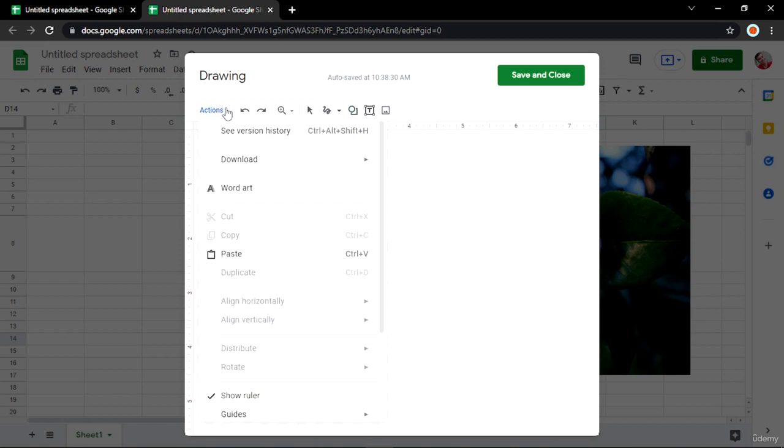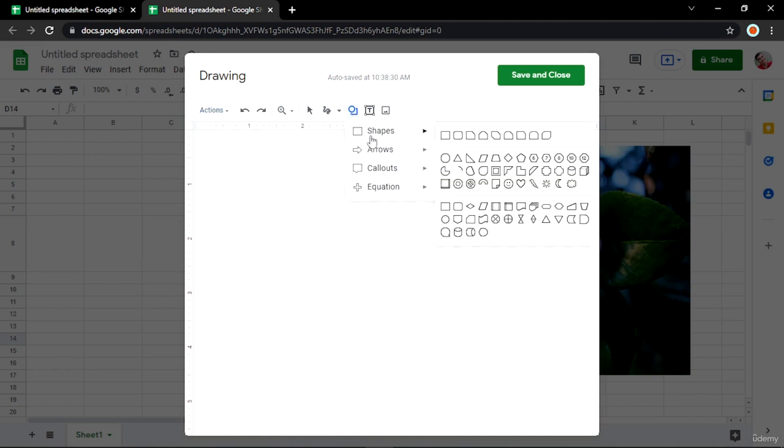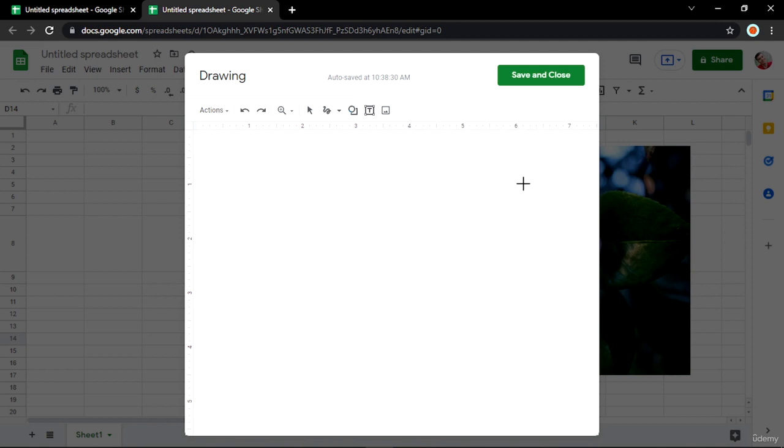Another cool thing is you can download these drawings. You can download this as an SVG or PNG or any format you want. Also, you can see version history. So we have the editing options like duplicate, cut, copy, paste, aligning. What aligning does is, for example, you draw some star. Let's draw some heart.